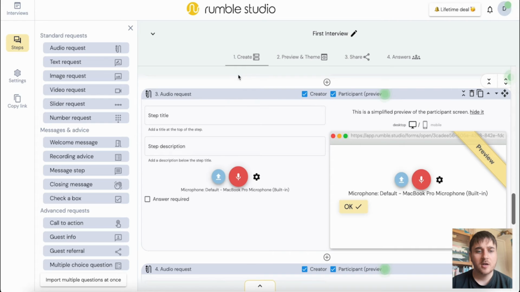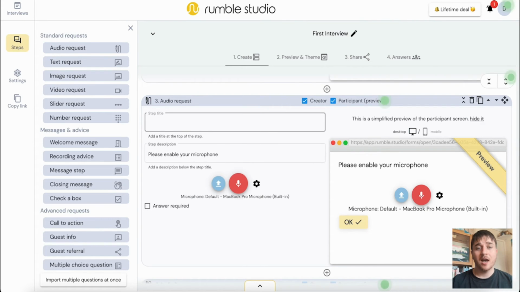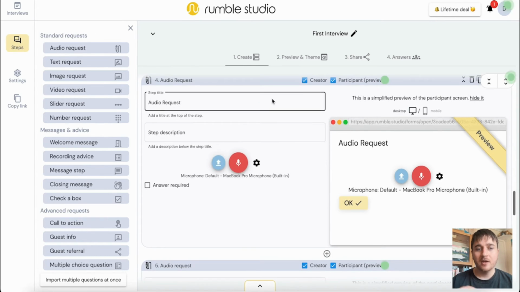The third section is the audio request. So for audio request, we can type a question that we want them to answer via their microphone. So I could type in there, what is your favourite food? Then below there we have please enable your microphone, and that gives them the option to answer there. We do have another audio request there where we can just add another question.